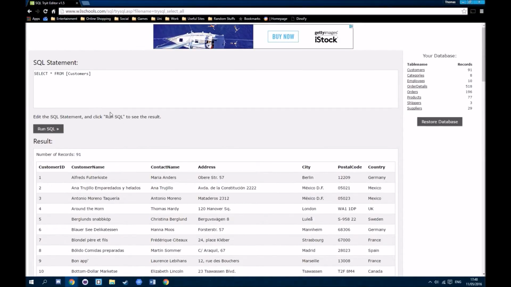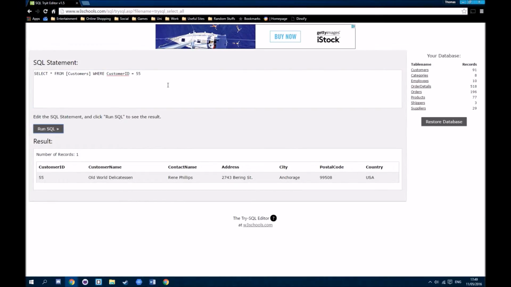Now, sometimes when you're working with PHP or working with something else, you might not want to pull every single record of a table. You might want to whittle your search results down a little bit. So what you can do is use the keyword where. Now you can supply specific search criteria to find something that you want. So we could go where customer ID equals 55, and it should provide us with the record which has the customer ID equal to 55.